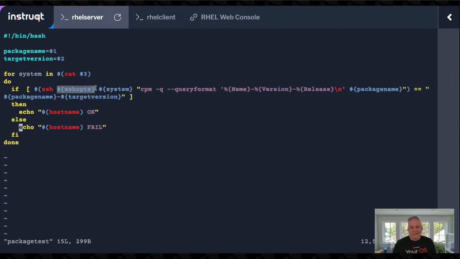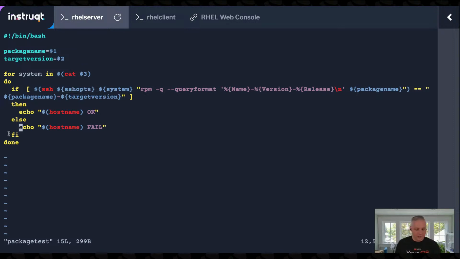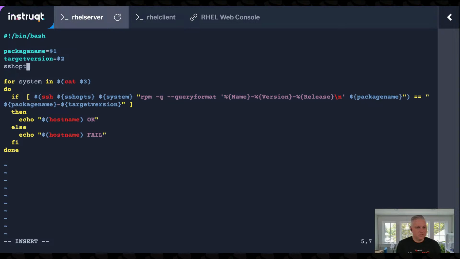Notice I have this variable that I hadn't yet defined called SSH ops. So up a little bit higher in my variable definitions, way up here, I'm just going to make a variable.